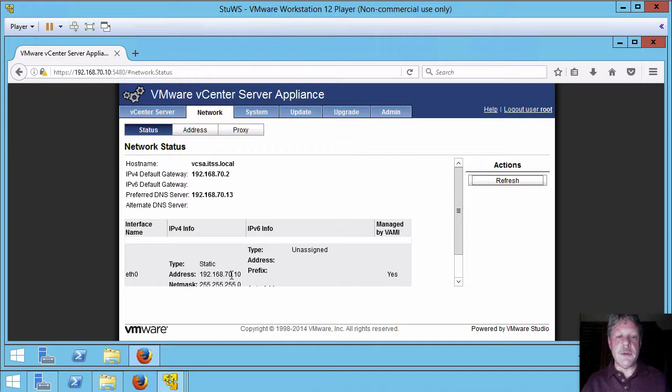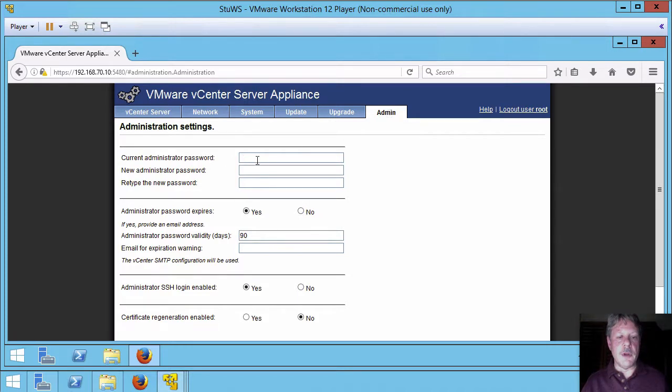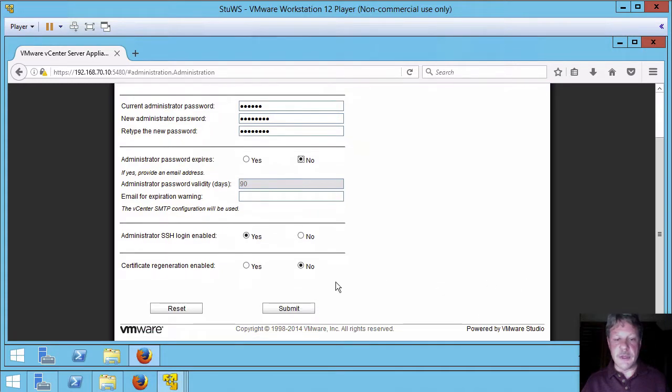The last thing we want to do, and this is going to be Lab 4 Task 1 Supplemental, is change the password from VMware to Secret55 so it matches everything else we do. Going to select on admin, and we can put in the current administrator password, VMware, change that to Secret55. I am not going to have the password expire. We will allow login via SSH, and that's basically all we need to do. So I'll come down and submit.